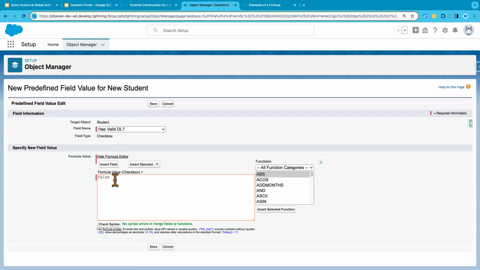I'm not putting a quotation mark because I'm not returning a text value. I have this checkbox. I have to either check it or keep it unchecked. When I return false value, the box will remain unchecked. If I put true here, the box will now be checked, indicating that the student has a valid driver license, but I'm not going to check it. By default, we're going to assume the student doesn't have valid driver license. Okay, click on save.